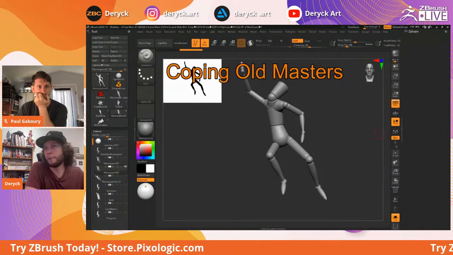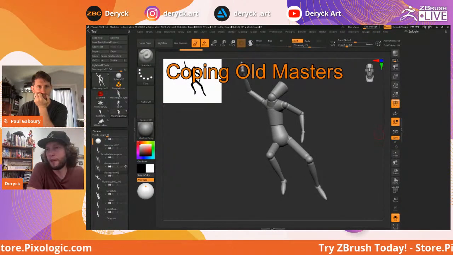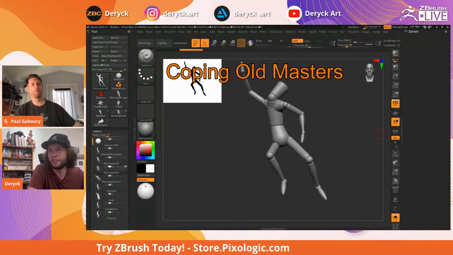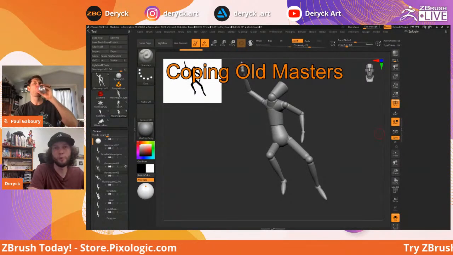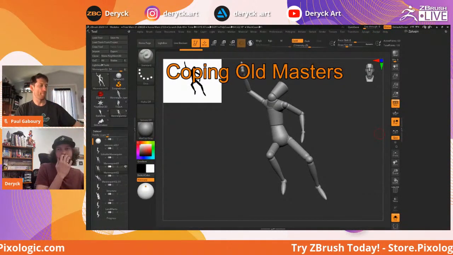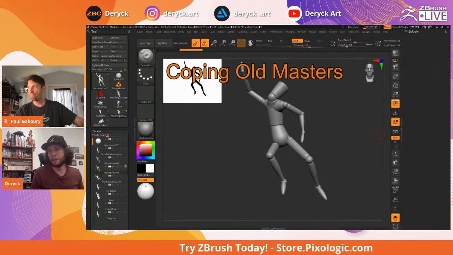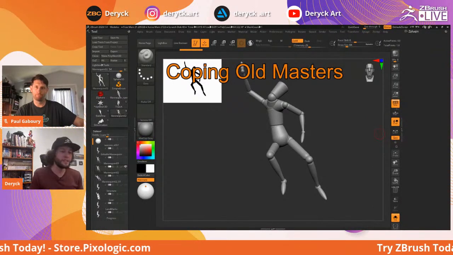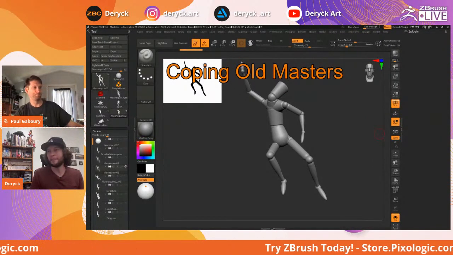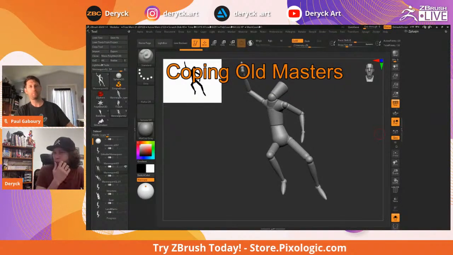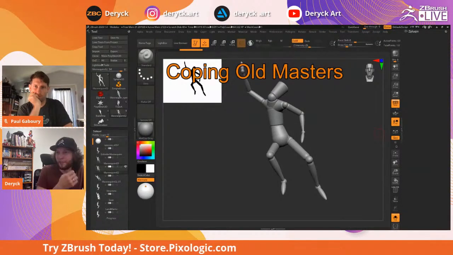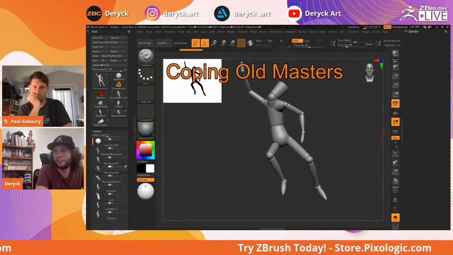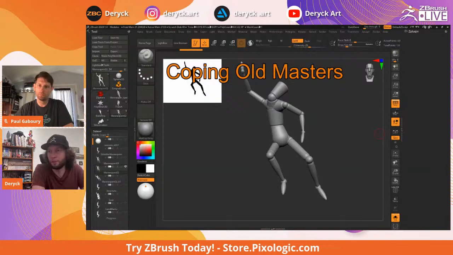So I'm going to talk a little bit about copying the old masters, which I think is a great exercise if you're trying to improve your anatomy in some way. And one of the cool things that you can do when you go to a museum is to sit down, take your sketchbook, and draw the masters and copy their work with your pen and paper. You can make drawings and doodles of those beautiful sculptures that they have in the museums.